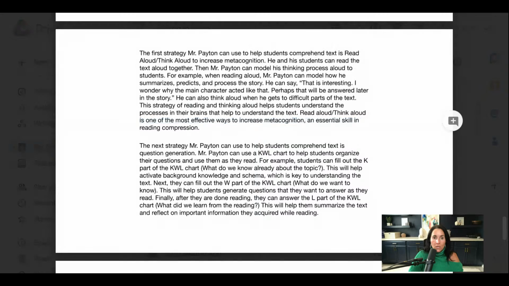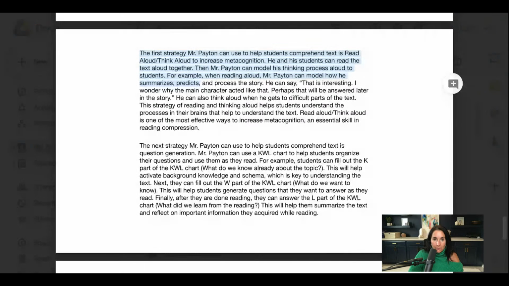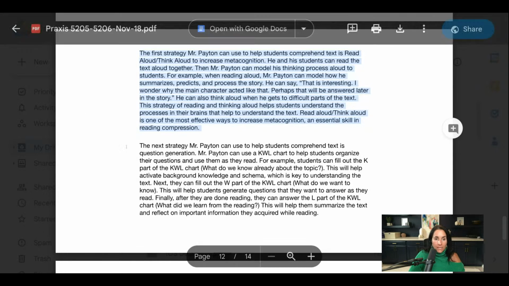Read aloud, think aloud is one of the most effective ways to increase metacognition, an essential skill for reading comprehension. So what did I do here? I picked the strategy. I explained the strategy. I got specific in how he can use it. Then I rationalized why. Well, it strengthens metacognition, which is essential for comprehension. Boom. Strategy number 1 and the rationale is done. Let's go to the second one.